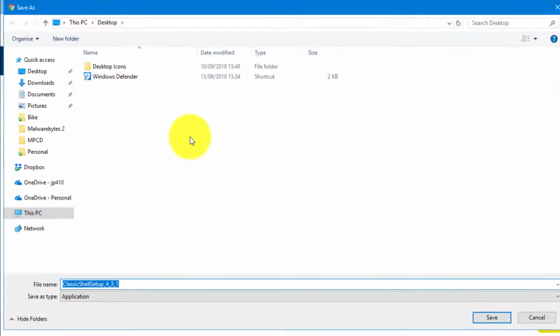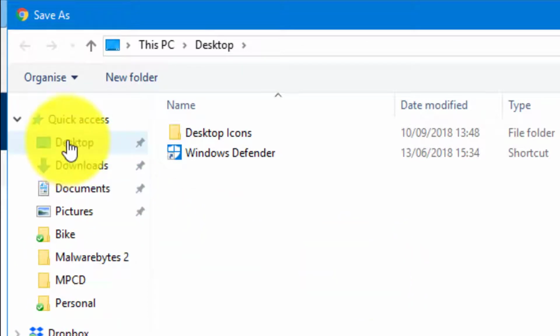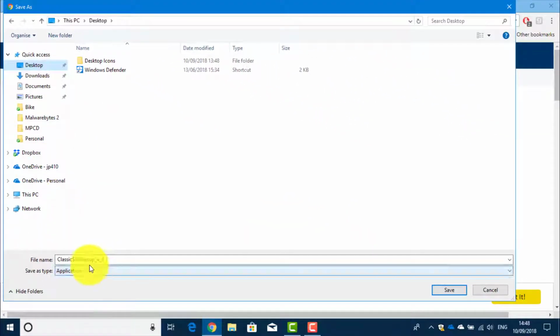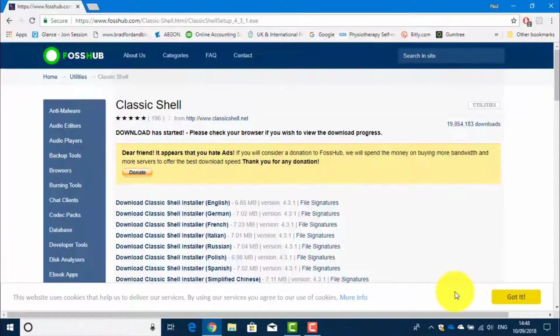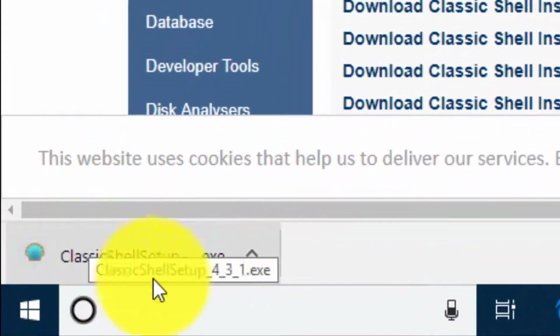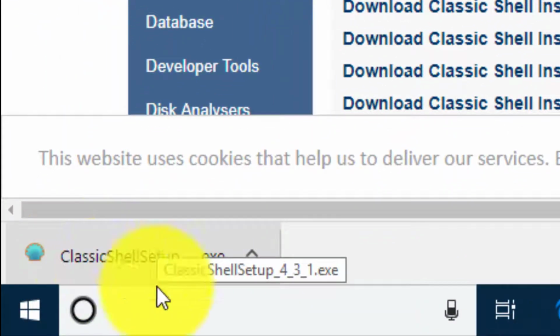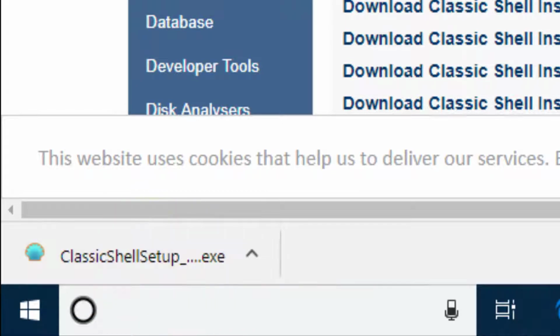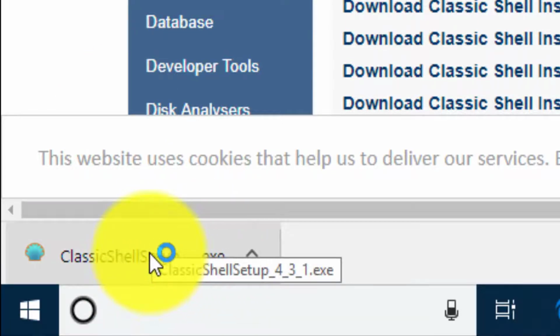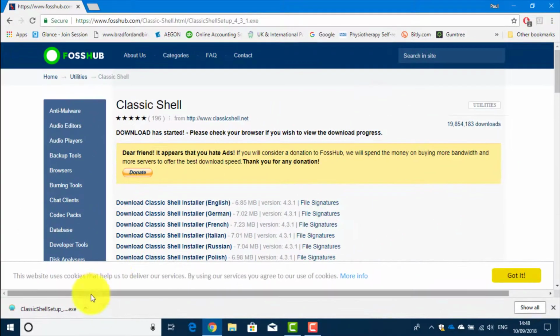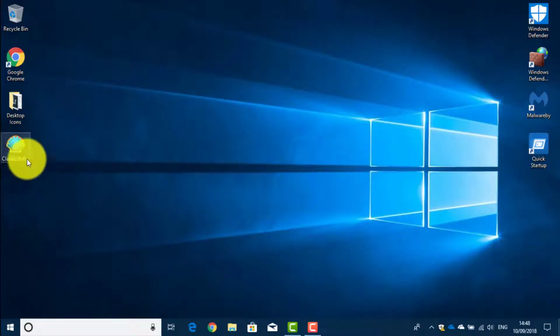Okay, now it's asking me where do I want to save the file, so I want to choose the desktop. That's the file name and I want to click save. So down in the left hand corner, if you're using Google Chrome, it shows you the progress of the download. You can click here to install it, but we're going to go back to the desktop and there's the file there.